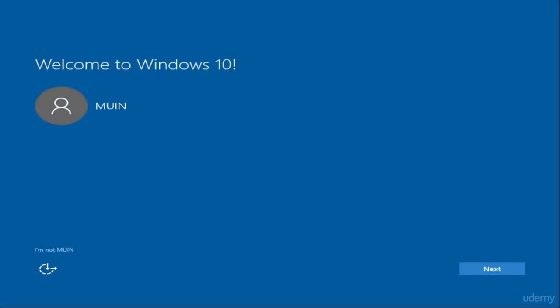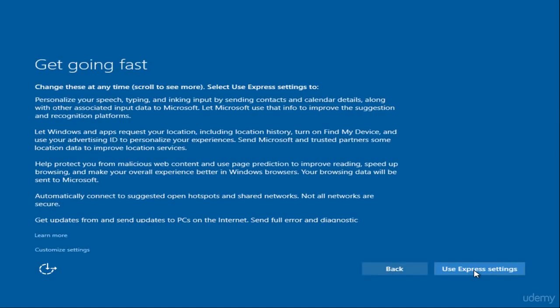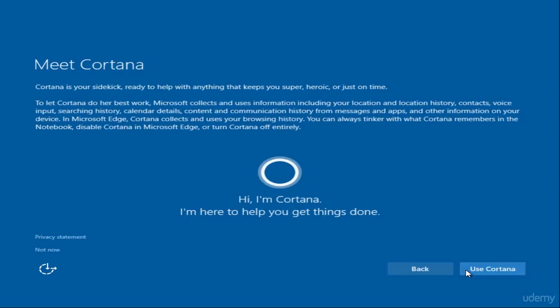Here we go. This is the Windows 10 welcome screen. Yes, we have made it. Click the Next button. In this window, you can change your own settings by clicking the Customize Settings link. But for now, I'm going to use Express Settings.